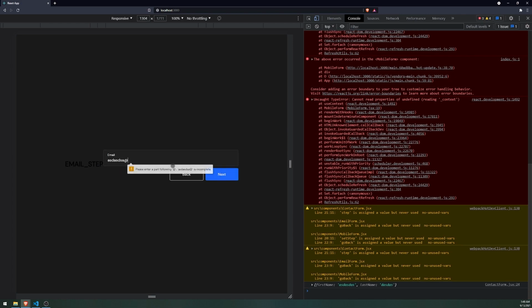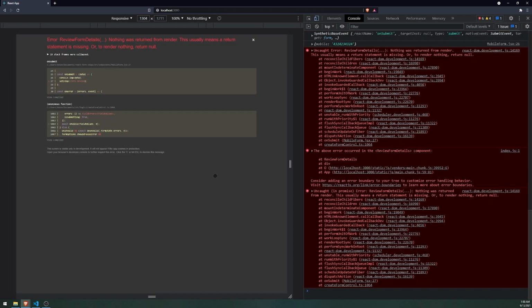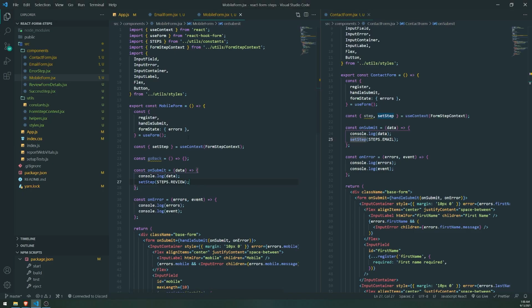And yes, I do know that if you type in @ and then you don't actually pass in an actual domain like .com or .org, this actually passes. But like I said, I would recommend doing validation server side, like calling the API, checking to see if the email is valid, and then returning that response. So let's pass this in. Let's see what's going on here.